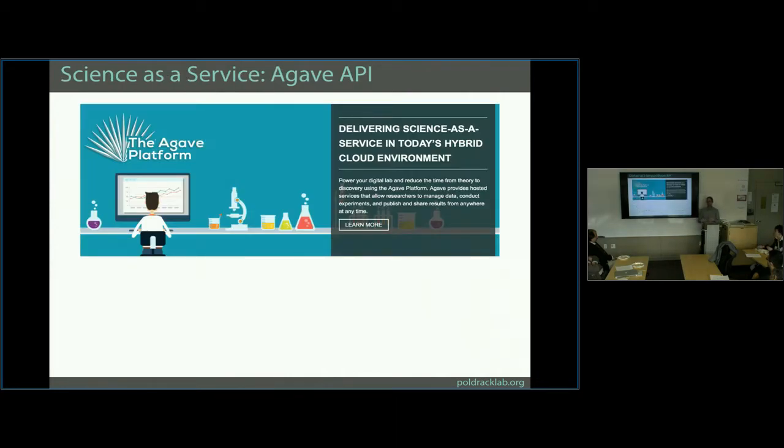So all this stuff is coming together into what's come to be called science as a service. In the tech world, there are all these something-as-a-service things, software as a service, platform as a service, whatever. So people have started talking about science as a service, and the first group to really push this is a group called Agave. They're building the infrastructure for that iPlant plant genomics project I told you about.